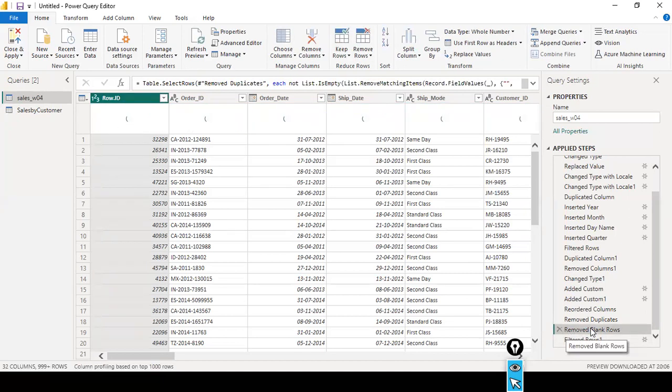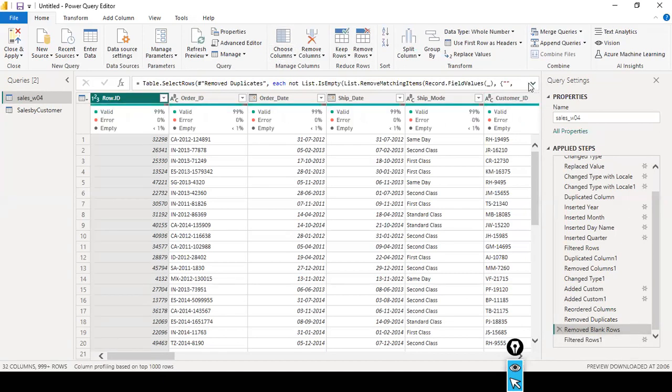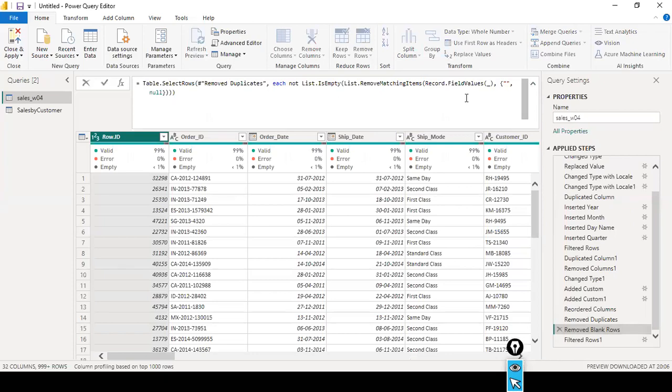Removed blank rows. One more time, you just see here what is happening in the removed step. You can expand this one. Okay, so here it shows remove duplicates. Each not list is empty. Remove matching items. Field values underscore, and this is empty string, comma null, right? So all the empty, because the empty string as a null, right? It replaces the null. Remove duplicates.